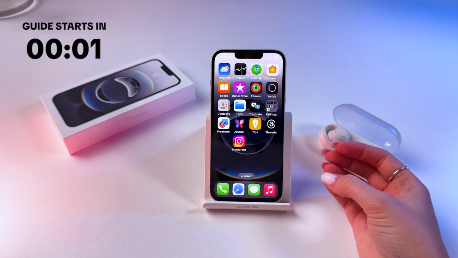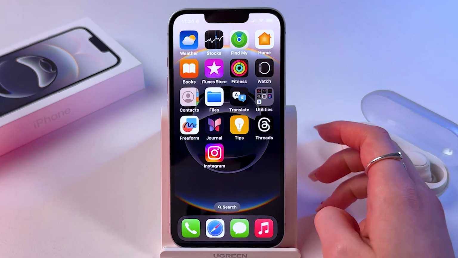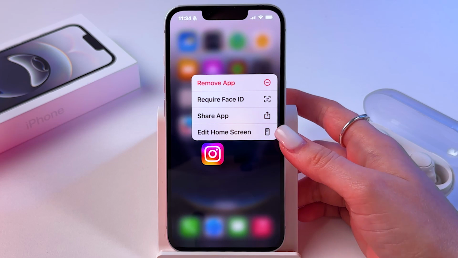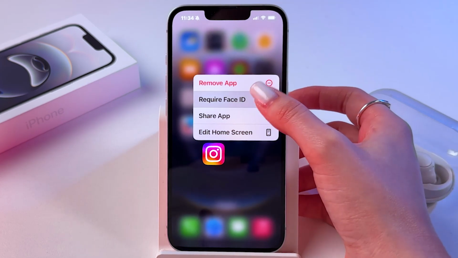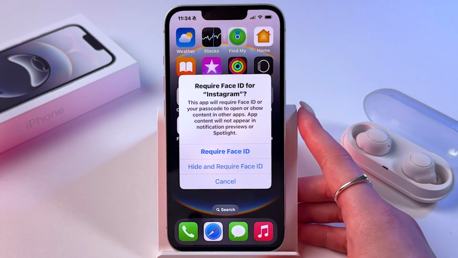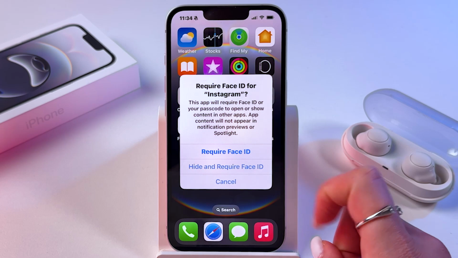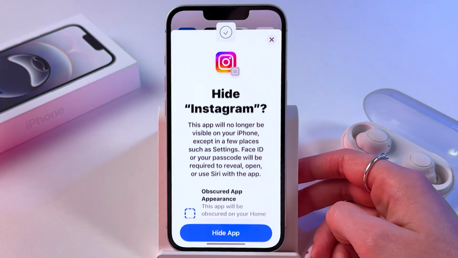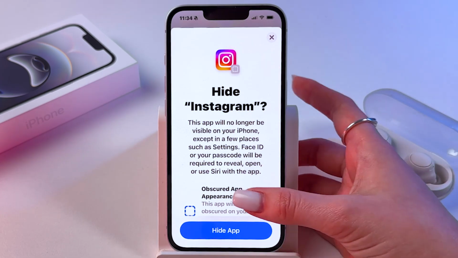Firstly, let's hide an app. For that, I'm gonna pick Instagram, and to hide it, we need to press and hold the app till we see this list of options. And from the list, select Require Face ID. Now you need to select this second section, Hide and Require Face ID. And now you need to scan it or enter your password.